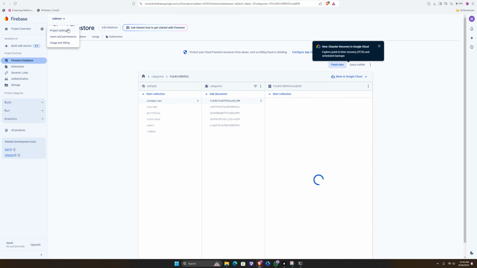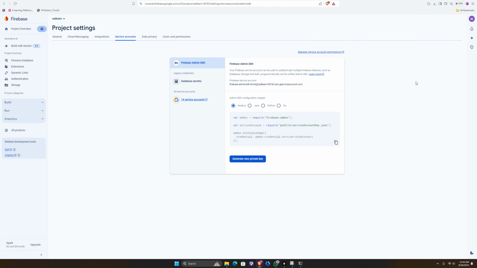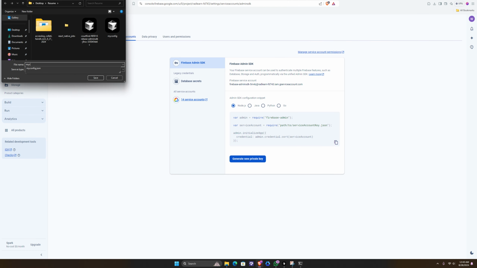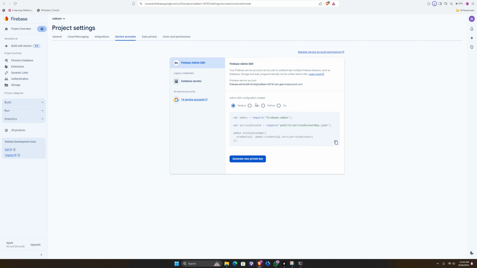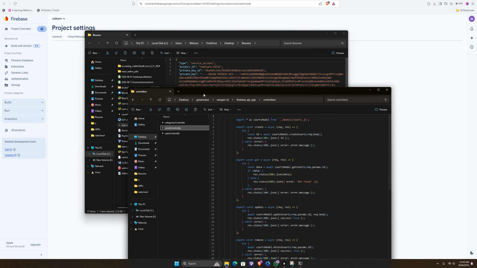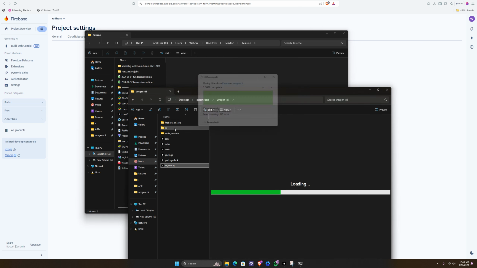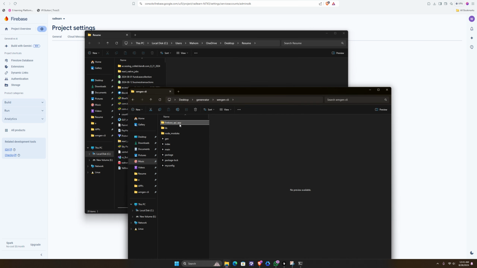So I'm going to go to my project here, project settings, service accounts. I'm going to download what we have here. Let me download that. Alright, I'm going to name it my config, just like that, and replace it. Once that has been downloaded, I'm going to open it, go and paste it here, then I'll just delete this.